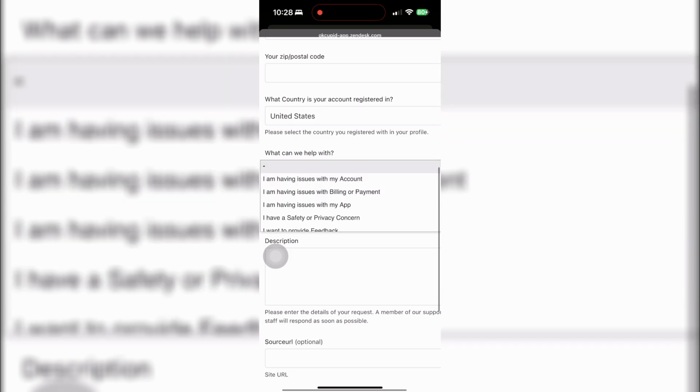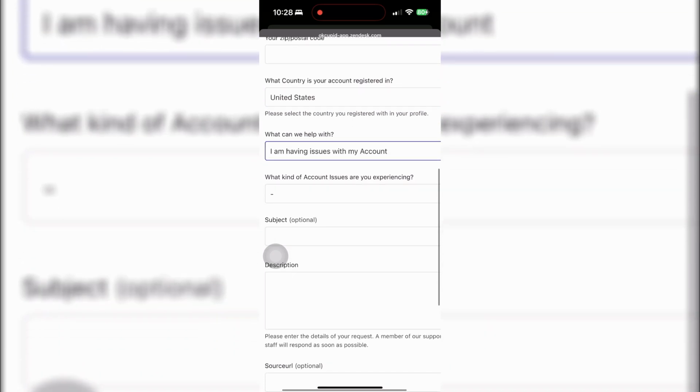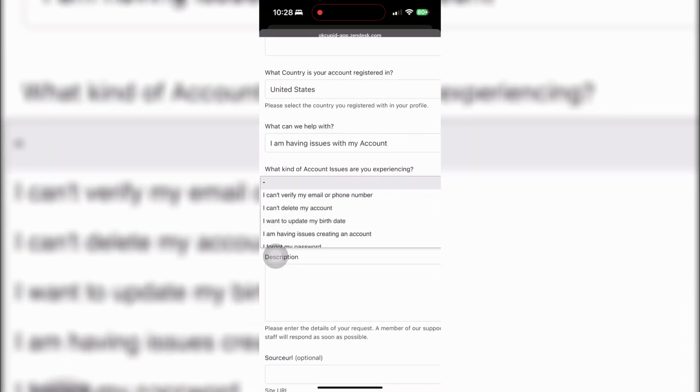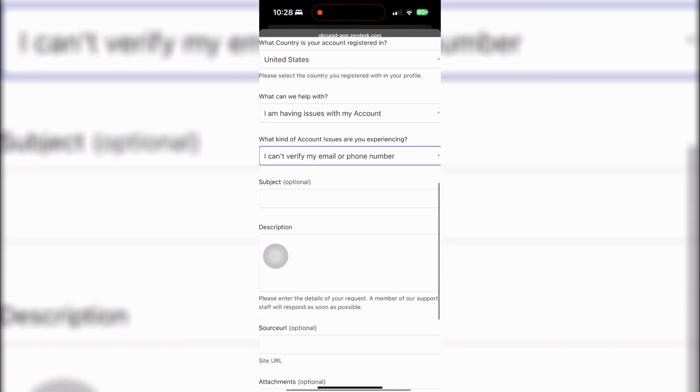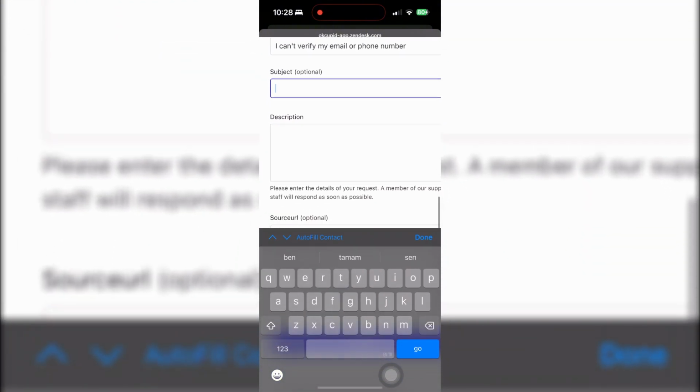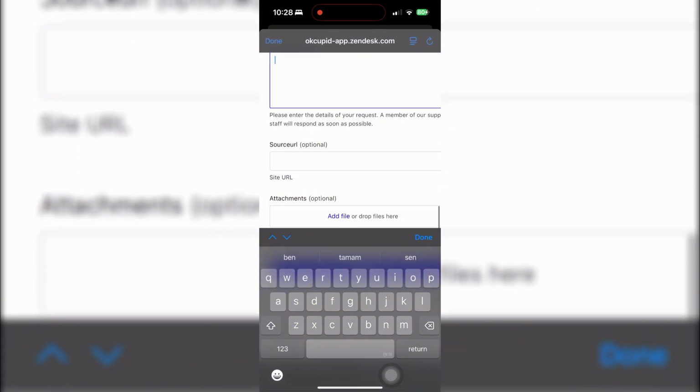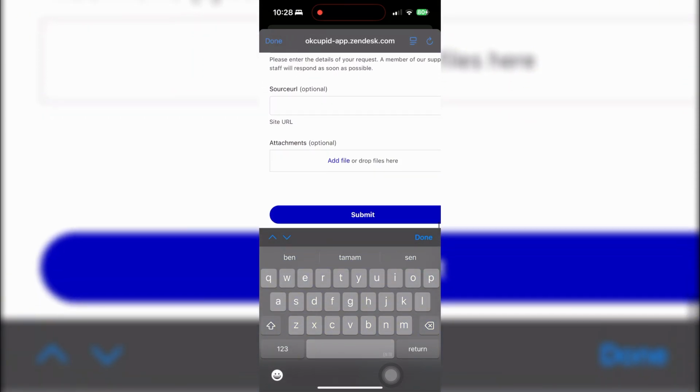by email. So while it's not the fastest method, it does work. And it's the best way to get help from OkCupid directly. And that's how we contact customer service on OkCupid.